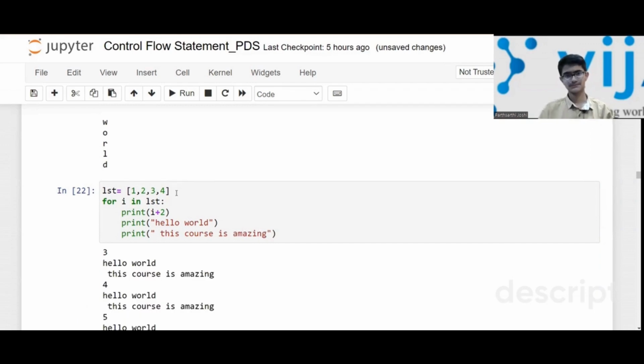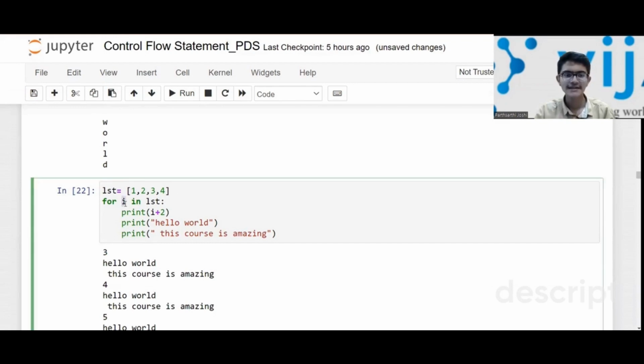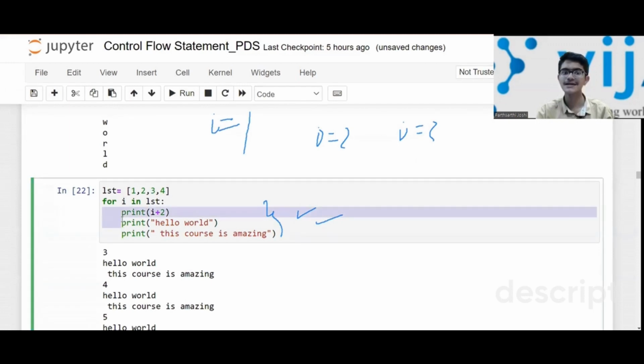That will be printed for each iteration. Iteration means when I takes value 1, that is the first iteration. I takes value 2, second iteration, third iteration, right? When I takes the value 1, then what happens? These set of operations are performed. I takes the value 2, these set of operations are performed. I takes the value 3, these set of operations are performed. Any number of lines, but they should have this indent which marks the block.